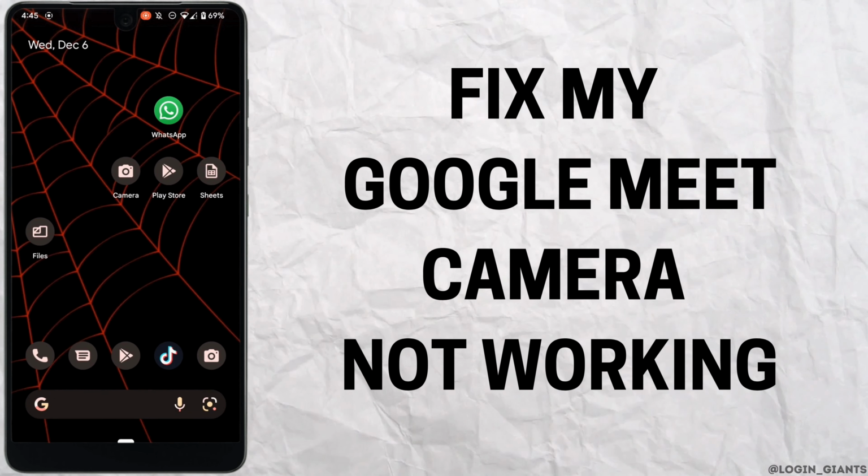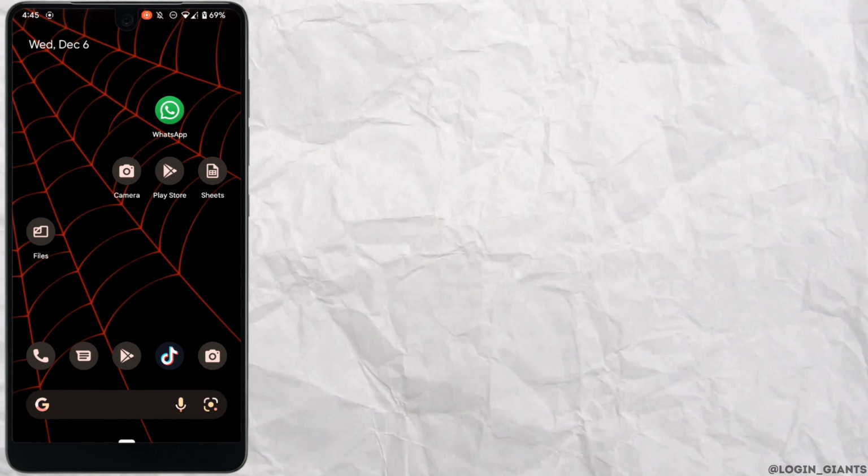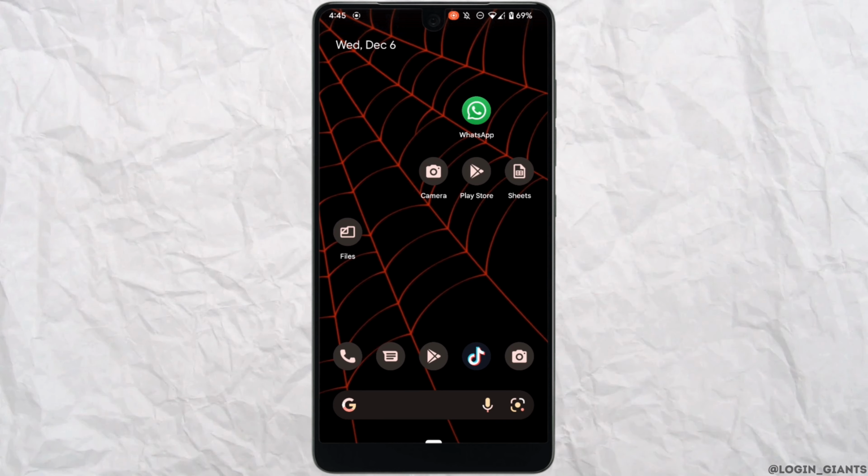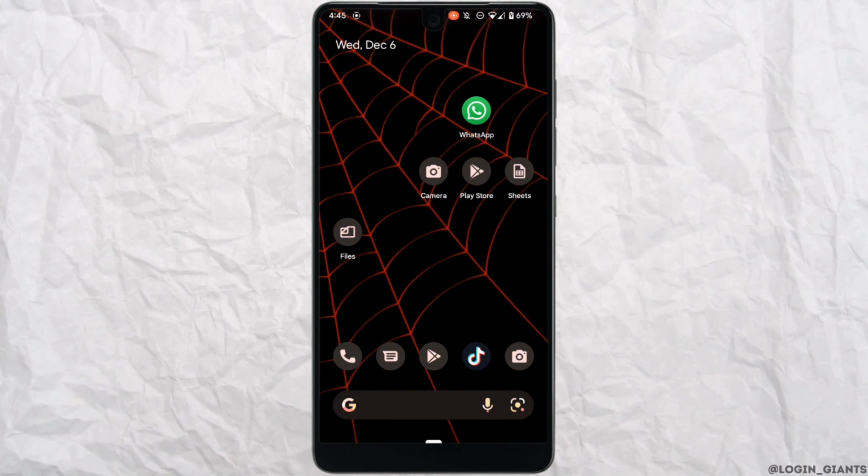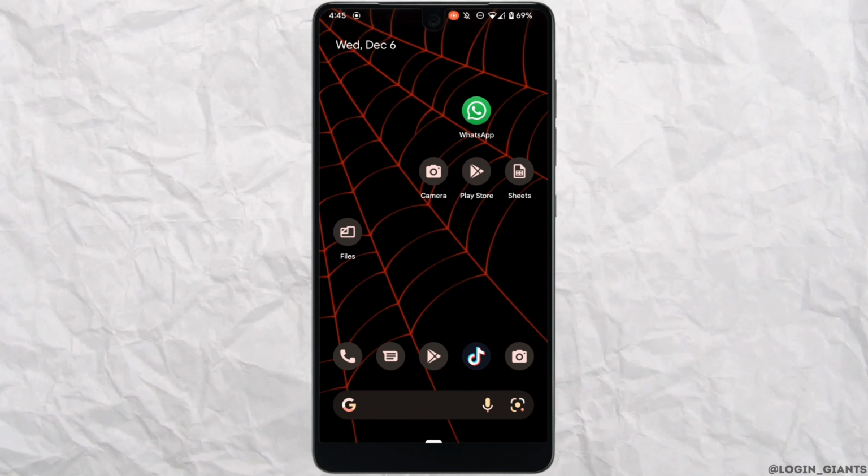How to fix my Google Meet camera not working. So you might be in the position where you try to join the meeting on Google Meet, but the camera is not working for you.